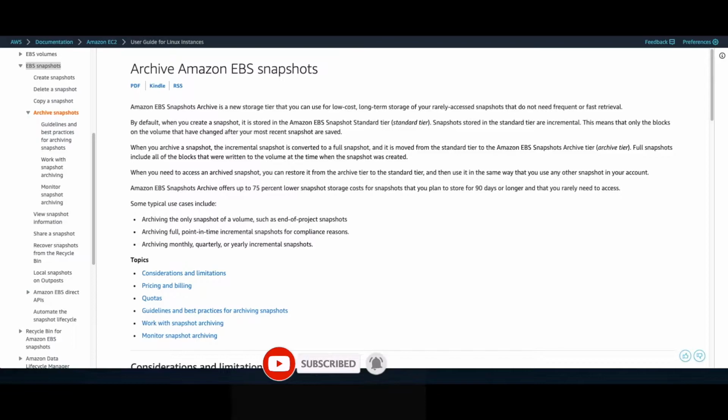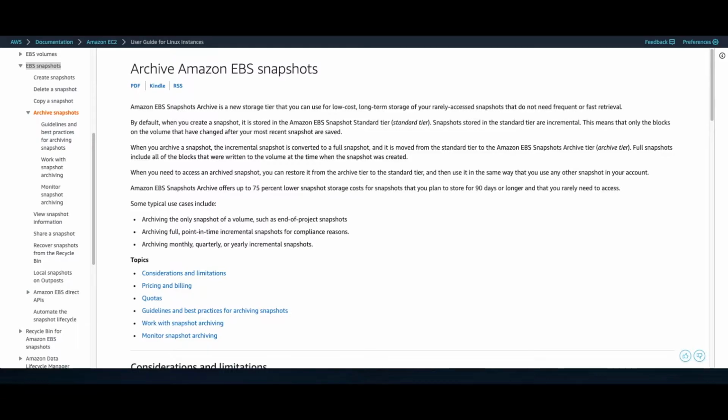In today's video, we will discuss two new features launched in this re:Invent 2021 under the storage category. One is archiving your Amazon EBS snapshot, and the other one is the Recycle Bin for Amazon EBS snapshots.